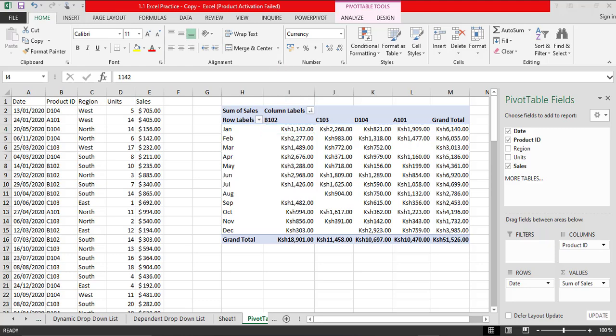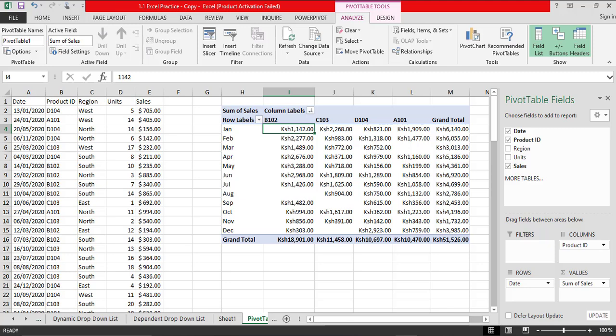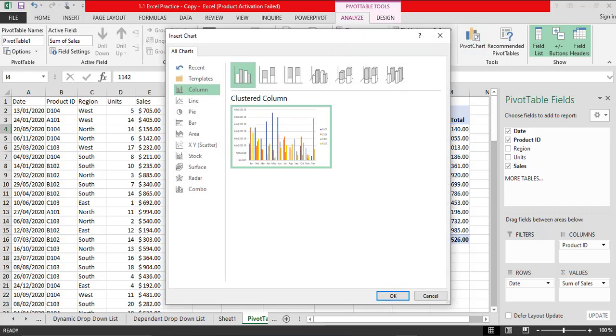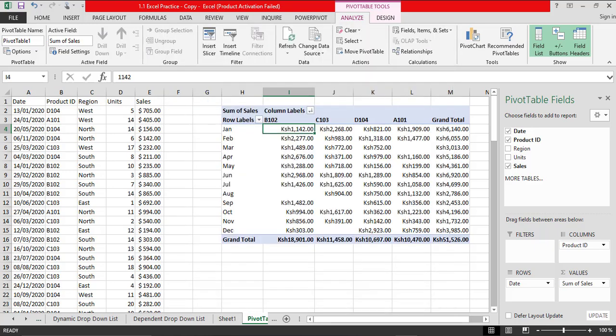So the final thing that I would want to look at is what we call a pivot chart. I'm going to create a pivot chart from our pivot table. The pivot chart is usually located in the Analyze tab in your PivotTable Tools. Then you click on PivotChart. For this example, I'm going to use just a basic clustered column, so I'm going to hit OK.